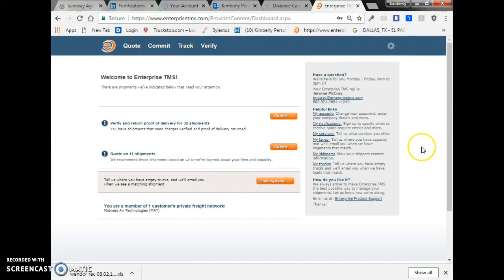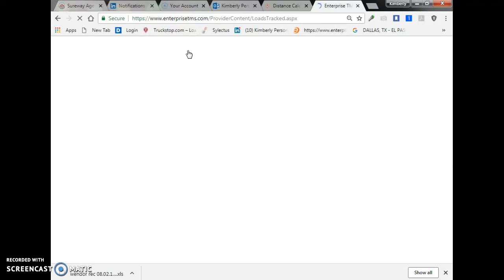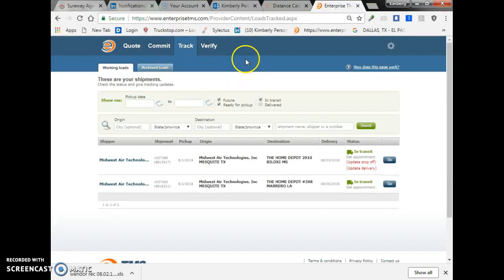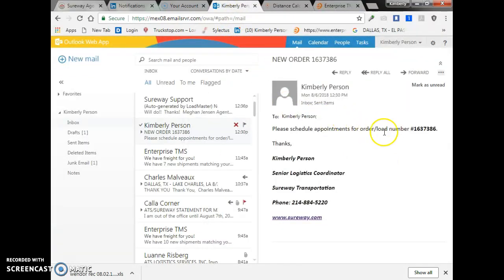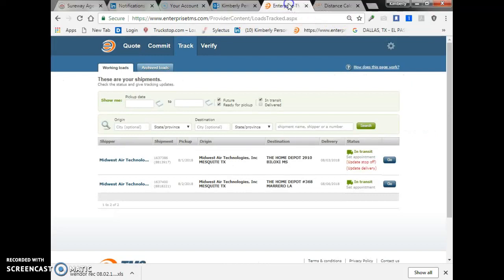Okay? Once you're signed in, you are going to go to the tab that says Track and click there. And this is where orders will be that require you to schedule them. So if we go back to the email, the order number is 1637386. You're going to go to Enterprise and look right here under Shipments and try to find that number. And if you'll see here, the number here is 1637386. The same as in the email.